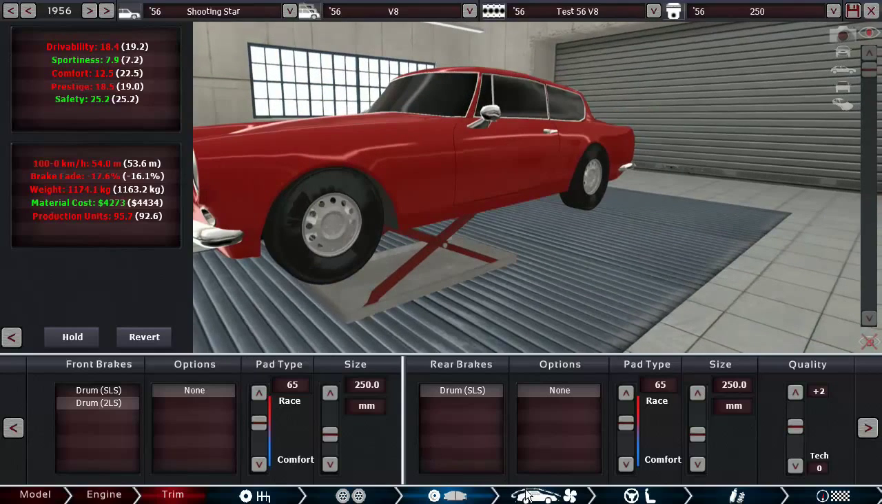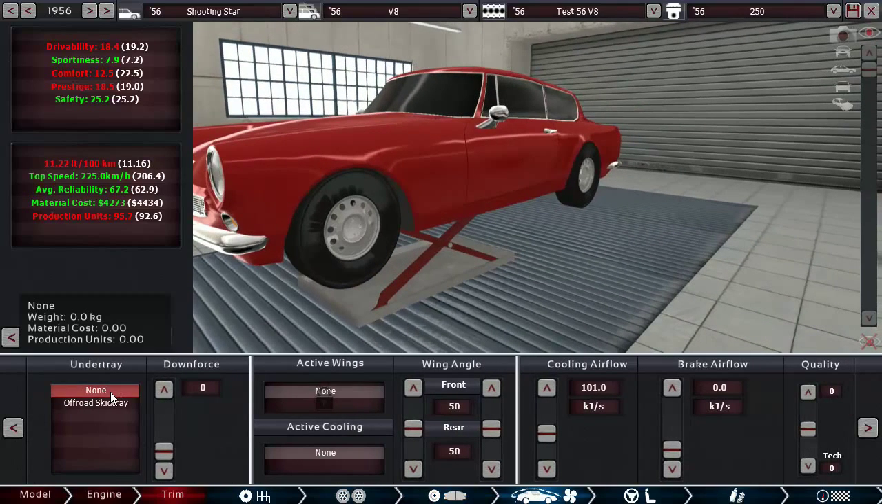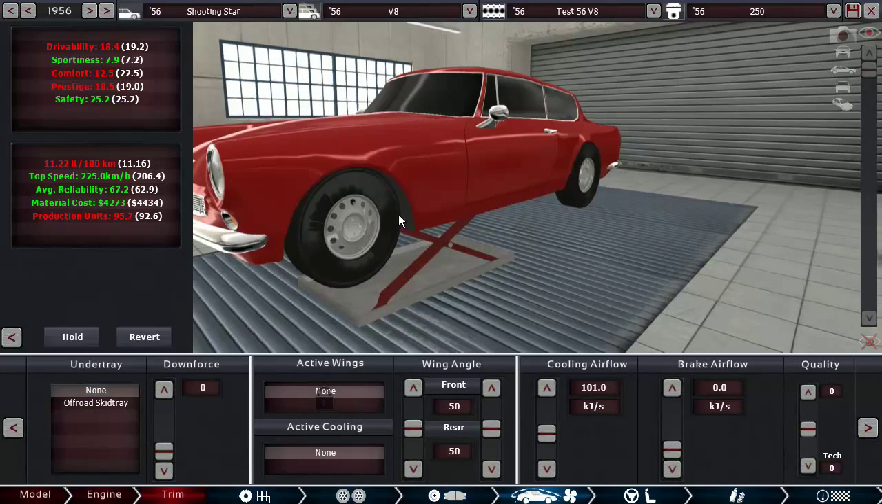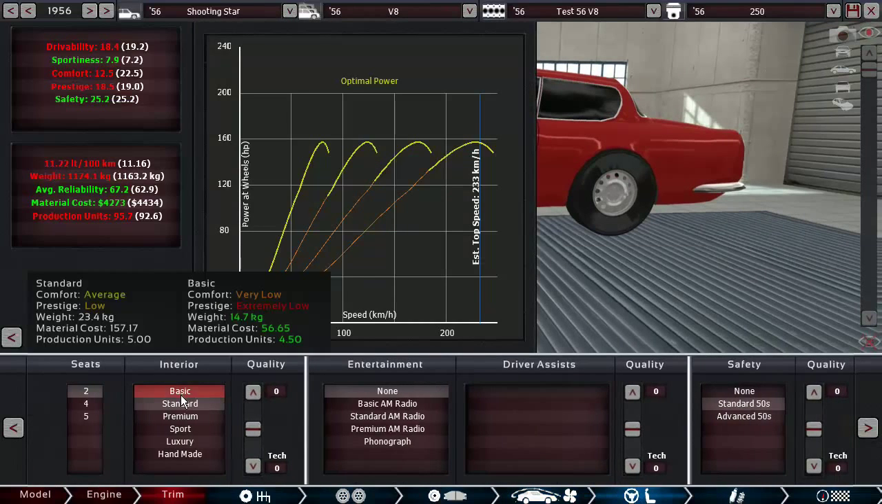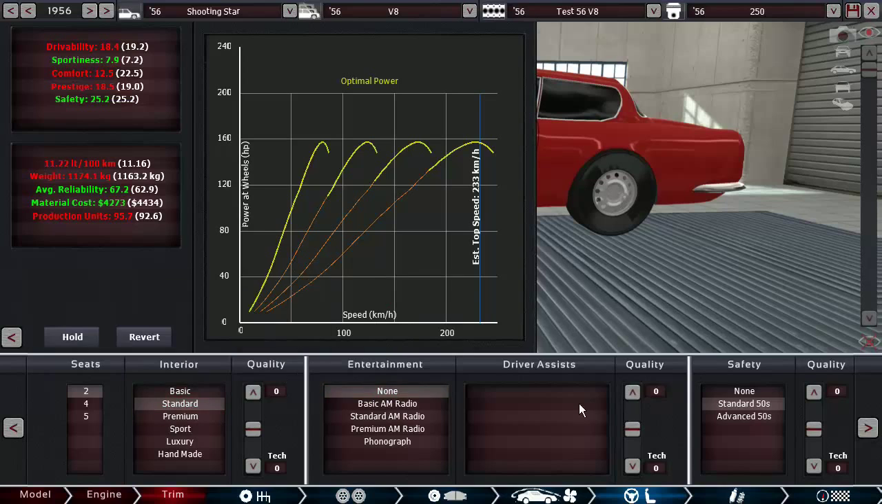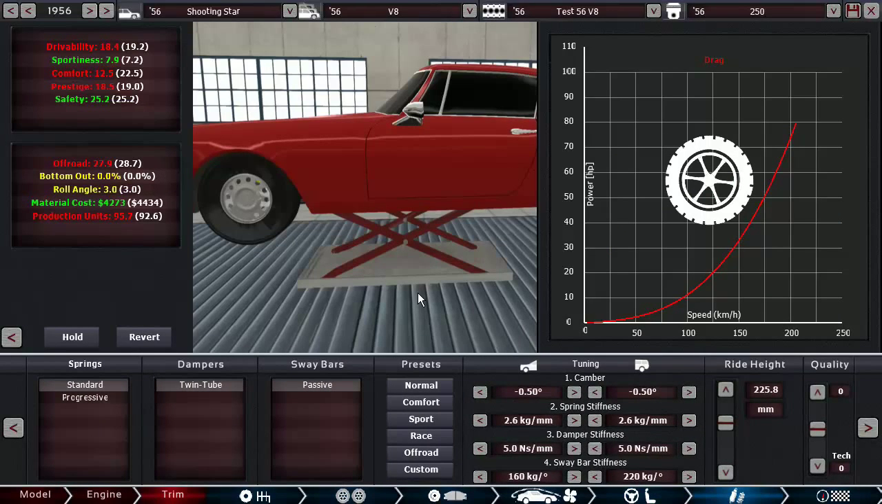No under tray, enough cooling. Standard interior, no entertainment, standard safety. So this is very similar to the... Oh, this setup is actually the one he used on the Inline 6 Premium.